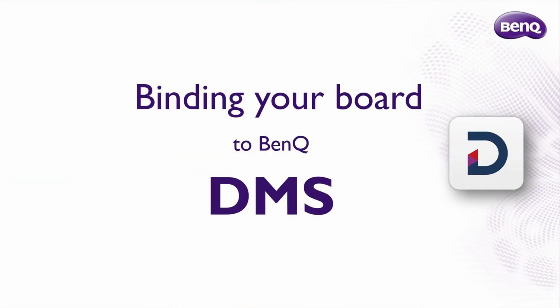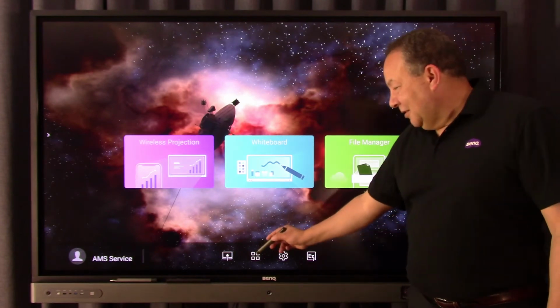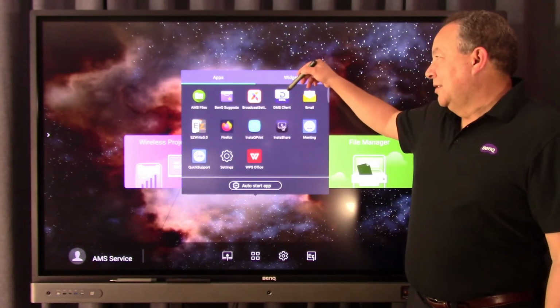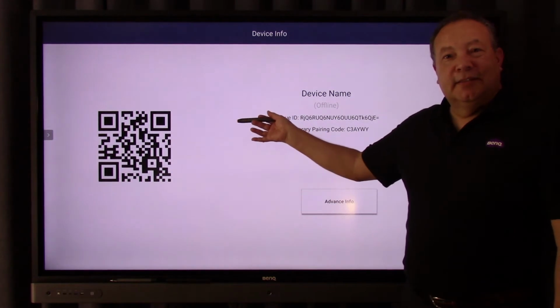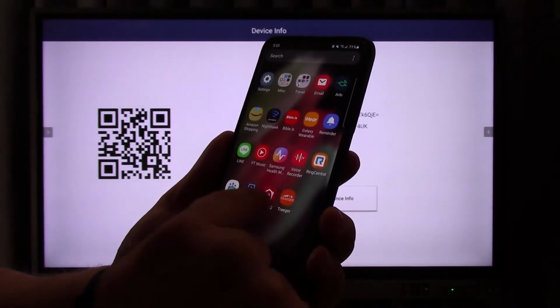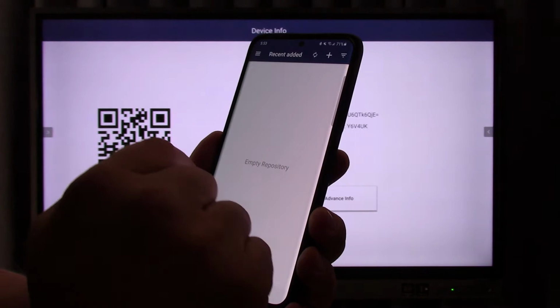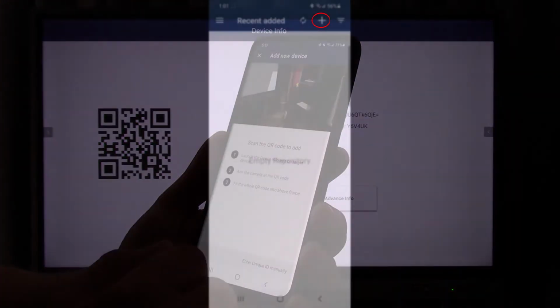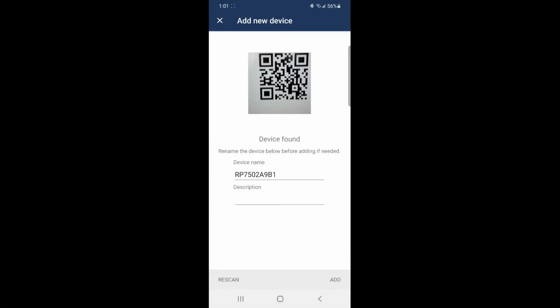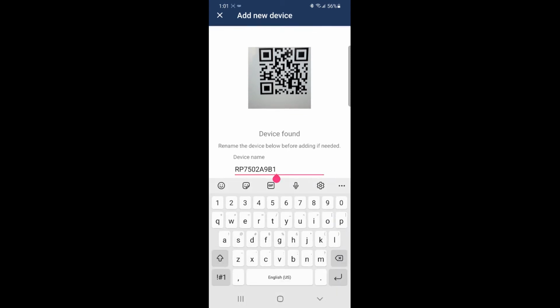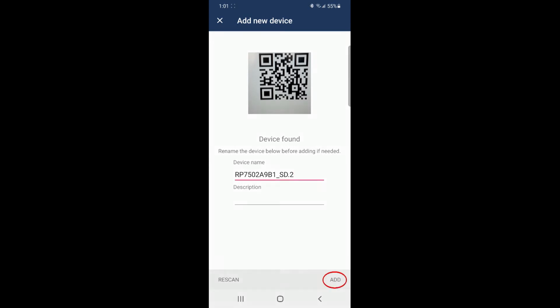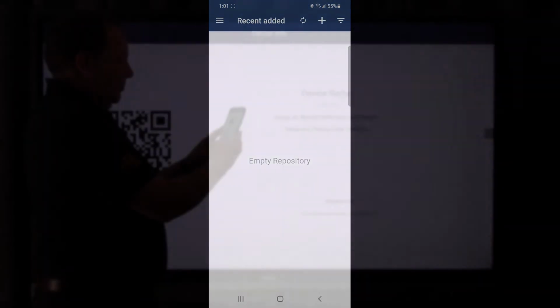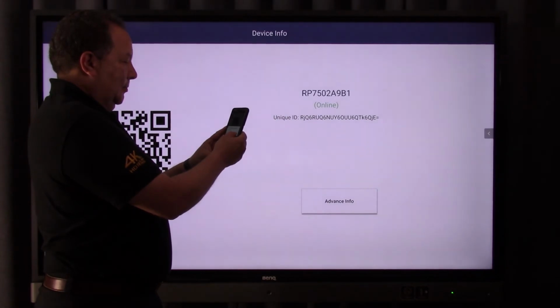We will start by binding your board to your BenQ DMS account. On the board, click on the 4 squares icon and launch a BenQ DMS client. On your phone, launch the BenQ DMS app. Click on the plus button and capture the QR code displayed on the screen. Enter the room number where the board is located and click on Add to bring it into your BenQ DMS account.